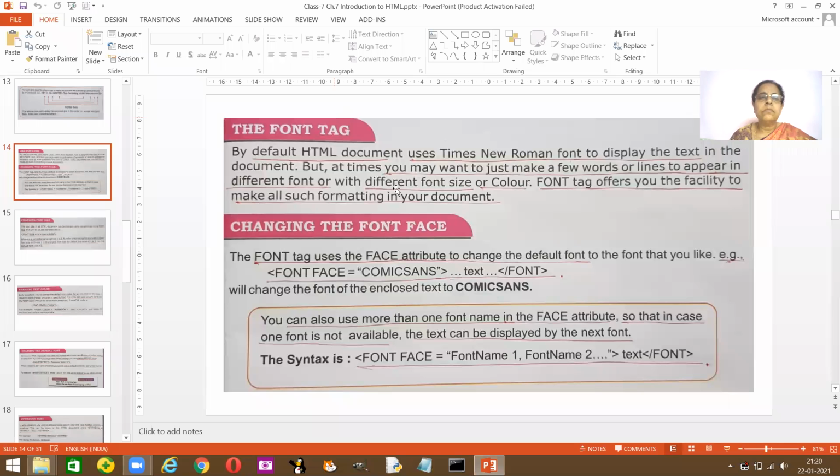We were talking about fonts. We did some programs on font. Let me share the screen with you. You know in the font tag that by default an HTML document uses Times New Roman as its default font face. That is, the text that is displayed is always in Times New Roman. But at times you want to change a few words, some appearance, then you can use different font sizes, font colors. And this is done with the help of a font tag.